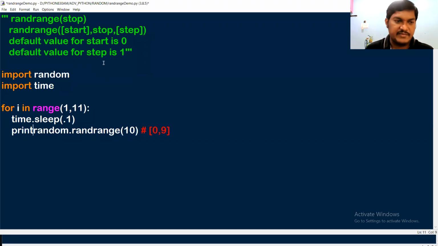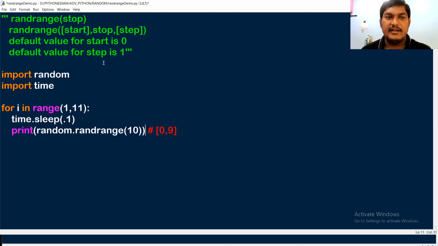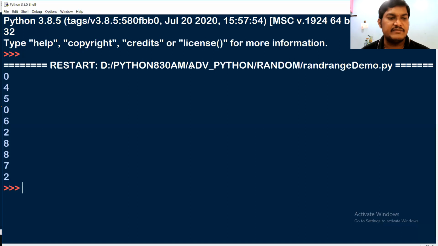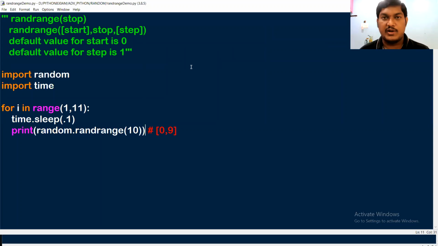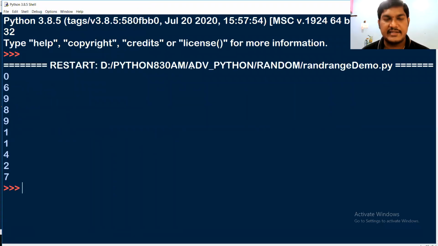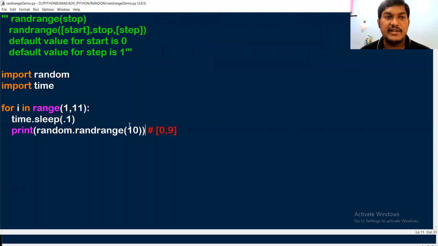Let me add the print and save the script. Go to the run menu and click on run module. Then you will get random numbers between 0 and 9. Have you noticed 10 is not included? You get 0 to 9, but we don't know which random values will come. Here, did I give the start value? No. The start is by default considered 0, and the step is by default considered 1. So randrange with only the stop will work similar to the randint function, gentlemen.